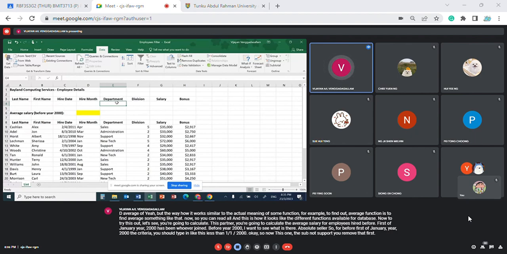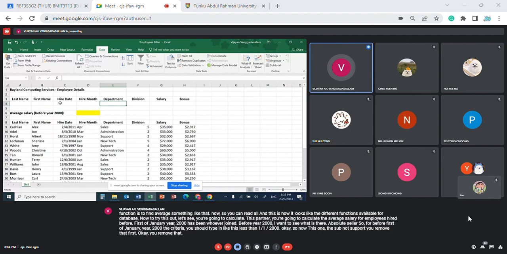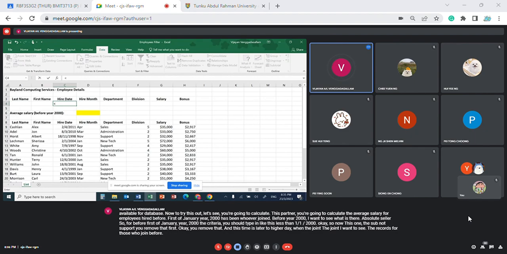Okay, you remove that. And this time is related to higher date, when they join. They join, I want to see the records for those who joined before, that means less than 1st of January year 2000. So that's my criteria.